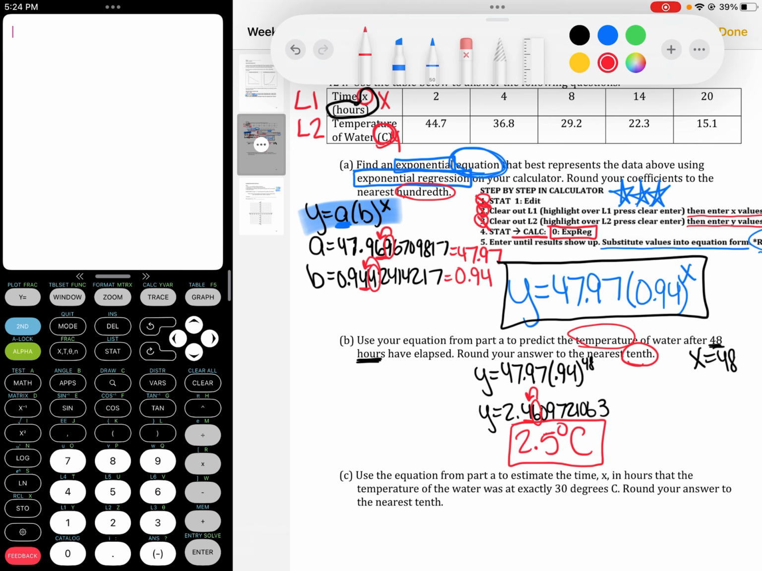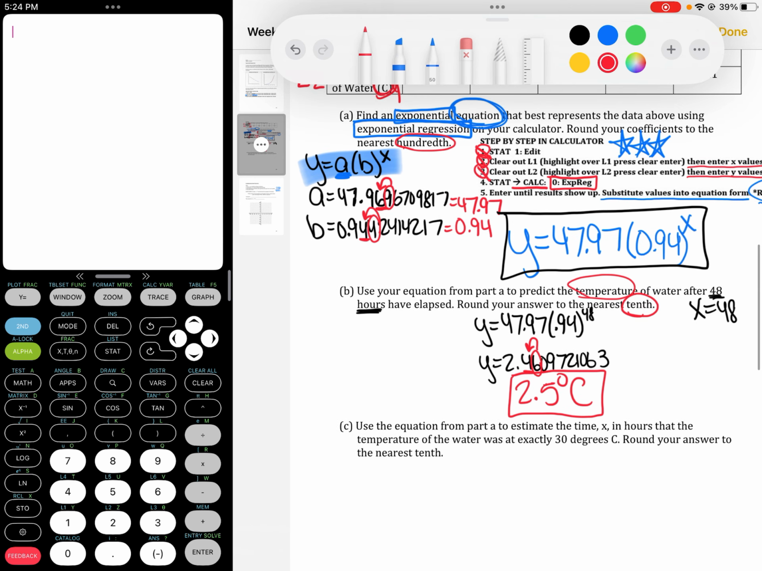Now, we'll be honest, part B is a little bit easier than part C. We're going to get into it for part C here. So for part C now, it still says using the equation from part A. So I'm going to be using this equation again. I have to estimate the time x. So for this one, I'm solving for x for when the temperature of the water is at exactly 30 degrees. So look at the difference in the way that this is worded. For this one, I'm solving for x. So I'm not going to be plugging in for x like I did in part B.